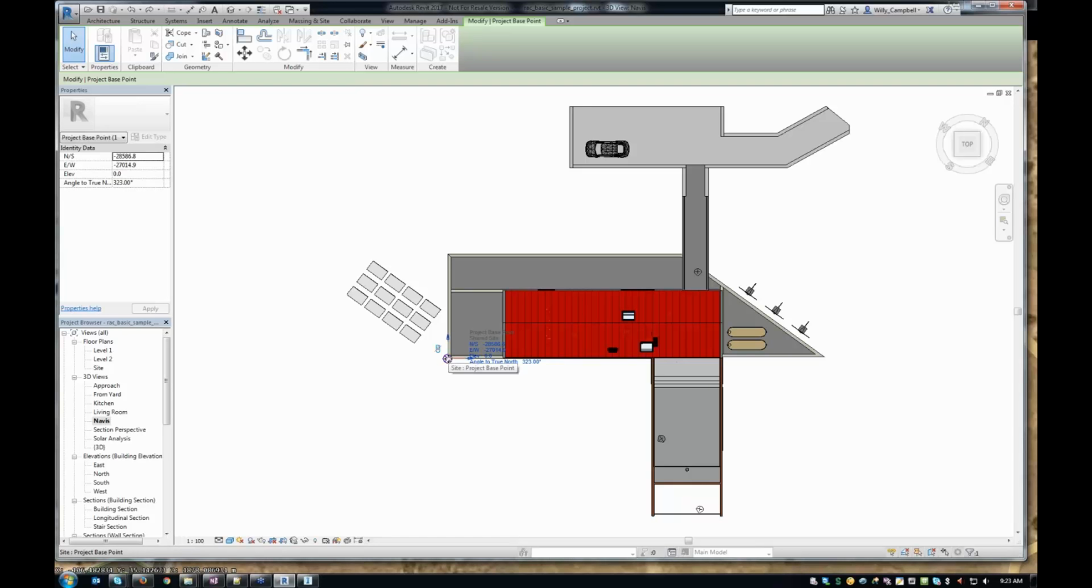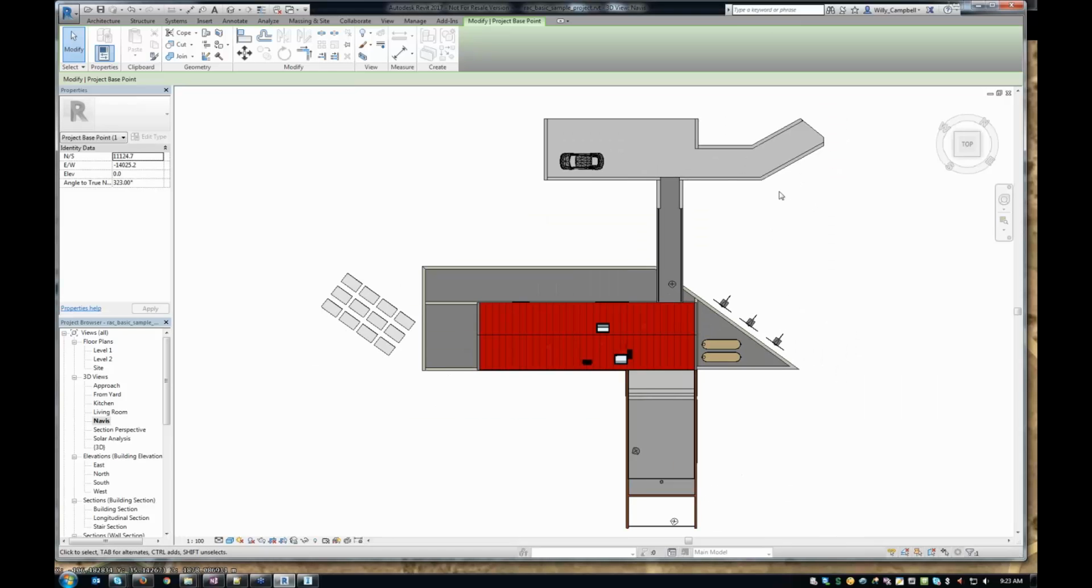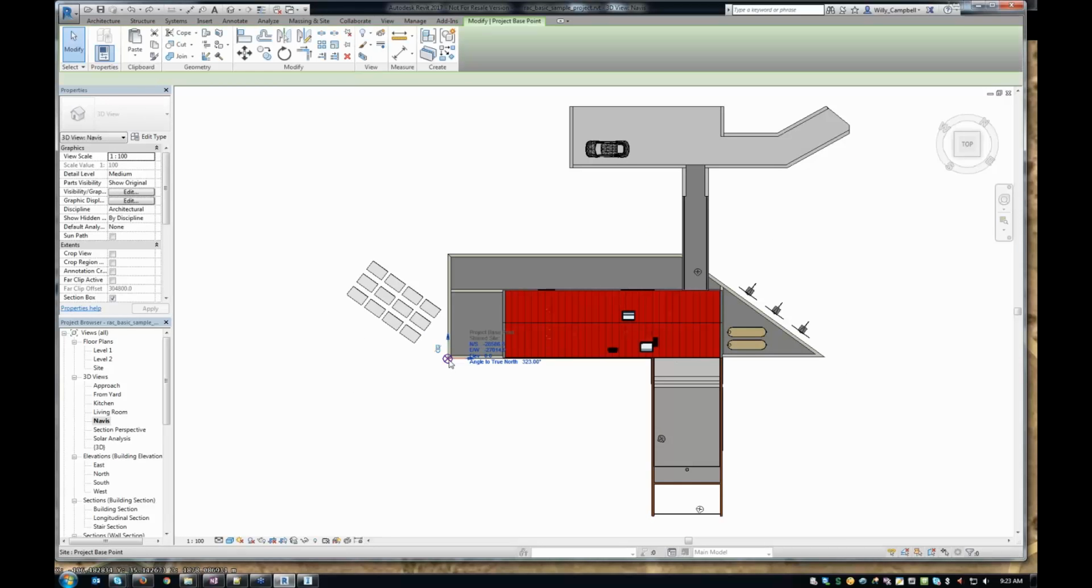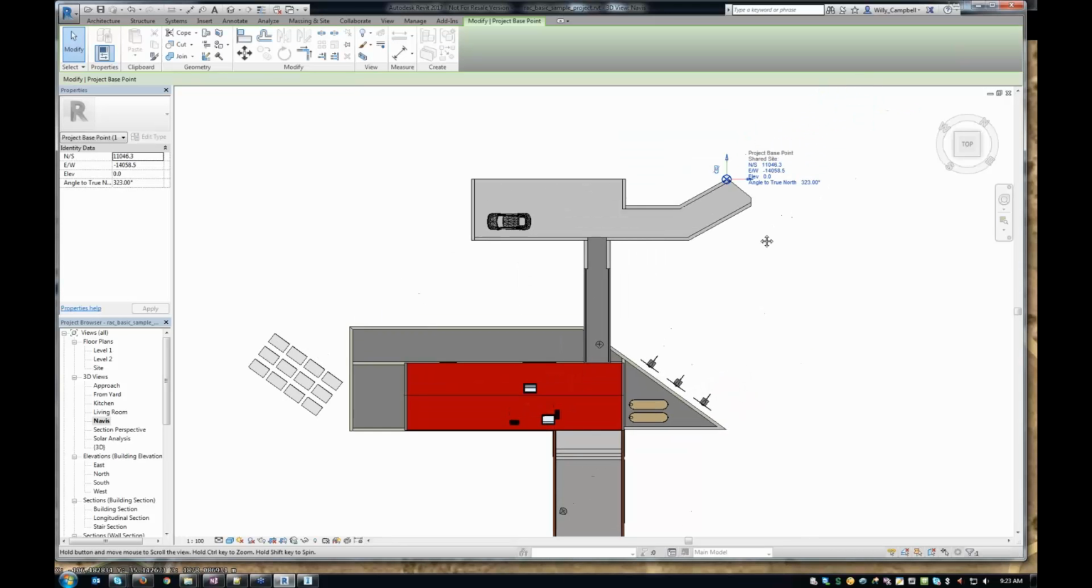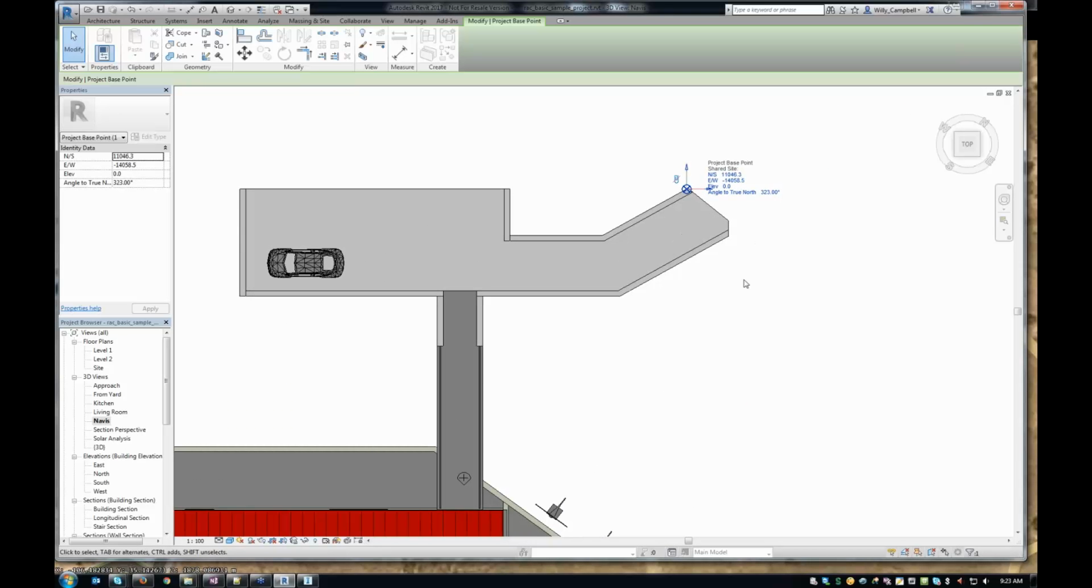So I'm going to drag this point now over to this corner of the driveway, and I'm going to let it snap to the end of that line. And I lost it. Let's try that again. Drag it over here. There we go. So you can see now that I've got that snap to the end point of my driveway there.